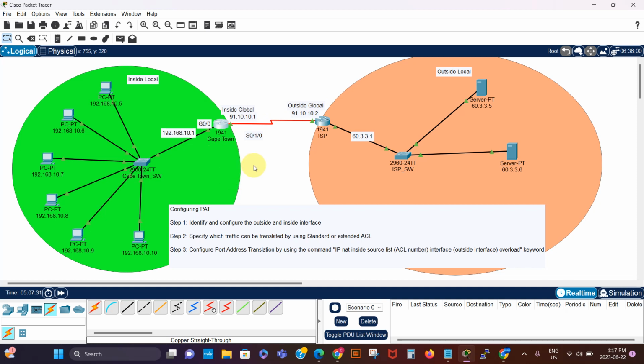Here are the steps to configure port address translation, which I've written down. Step one is to identify and configure the outside and the inside interface, which we're going to do. The interface facing our LAN is always our IP NAT inside, and the interface facing the ISP is going to be our IP NAT outside. Step two, we specify which traffic can be translated using a standard ACL. We're just going to use a standard access list to identify and permit the traffic that will be translated to the public IP address.